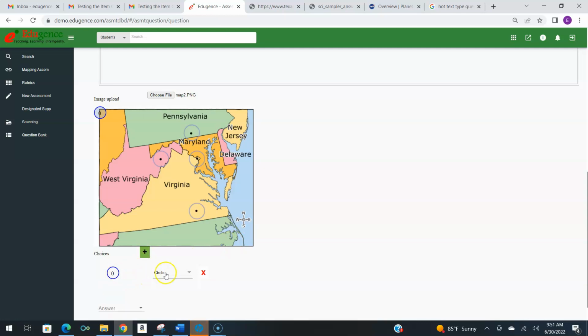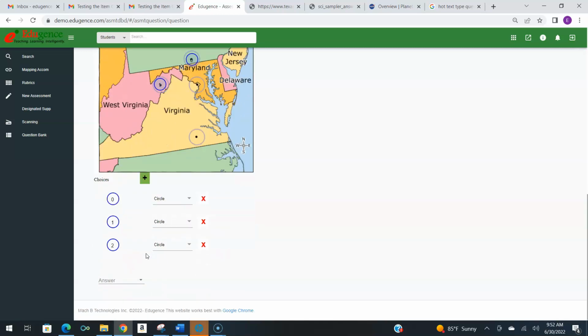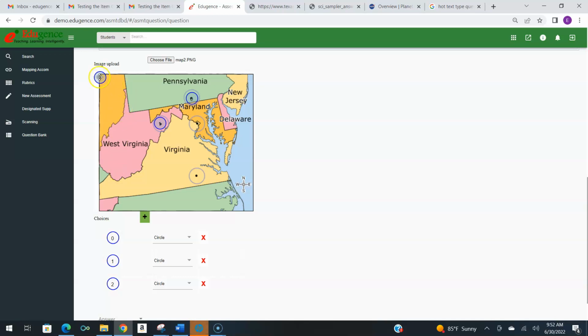I have a choice of a circle or a square. You can see this is the number 0 and the corresponding figure here, and I'm just going to simply drag that to the correct area. And now I want to add another one. So for as many areas as I want, I just keep clicking on the plus symbol and dragging the circles to the area that I want.